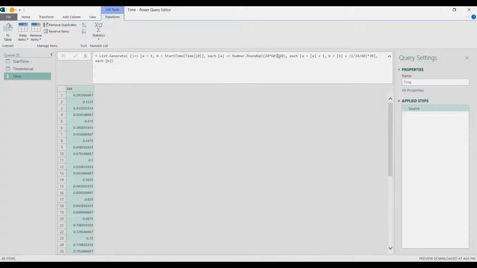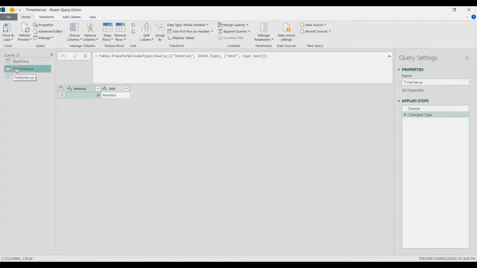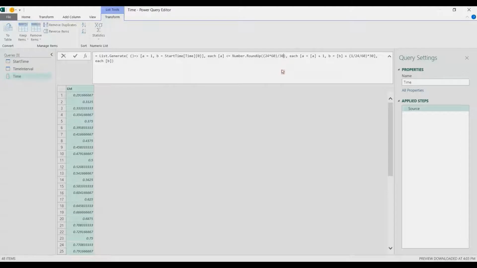Okay, now let's change the 30 minutes here, and that will be the time interval, interval column, and then row 0, first row. Let's go back to time, and let's replace that. TimeInterval table, and then Interval column, and then row 0. And then let's copy this reference here, up to the curly bracket, Control C, and then replace the other 30 minutes here, Control V, that's it, enter.